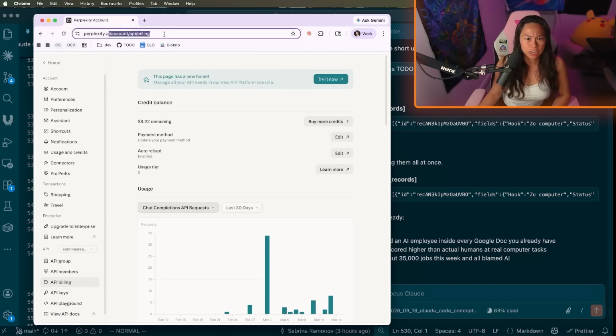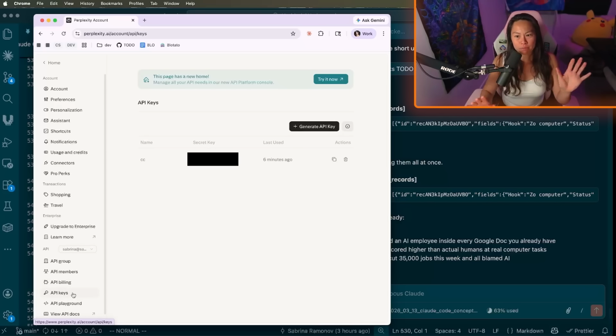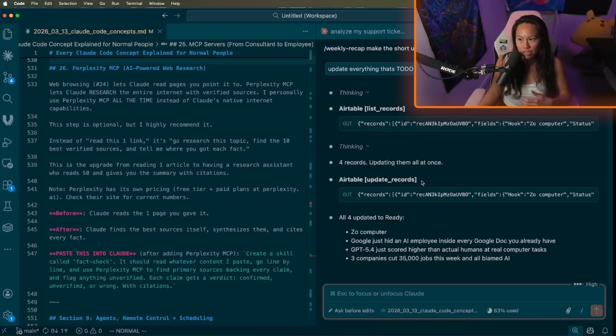So in perplexity.ai, you will have to go to account, API billing, add your card, and then add it here. And this is where you'd create your API key, right? Just like we did before. Remember, it's the same process for hooking up MCP. Go to the app, create API key, copy paste API key, and then just ask Claude to add the MCP server. Perplexity, I think, has a super easy way to add it. It's like MCP add Perplexity. But just ask Claude and it'll walk you through it step by step.